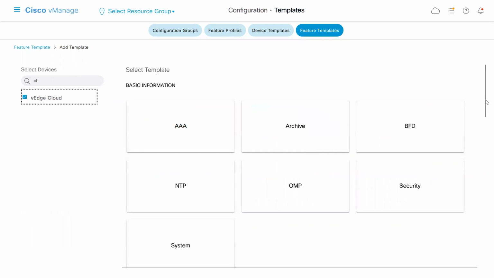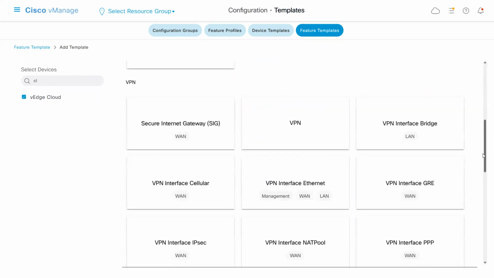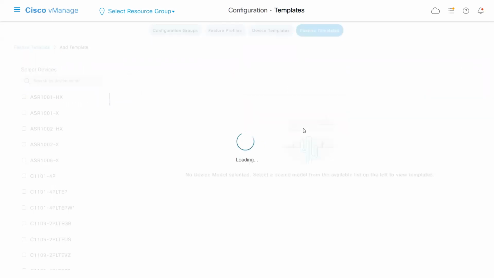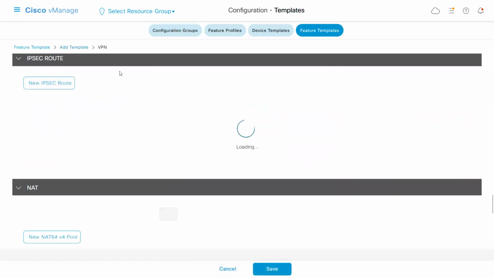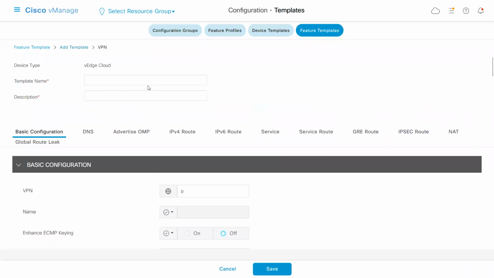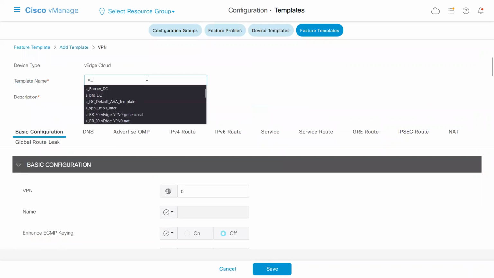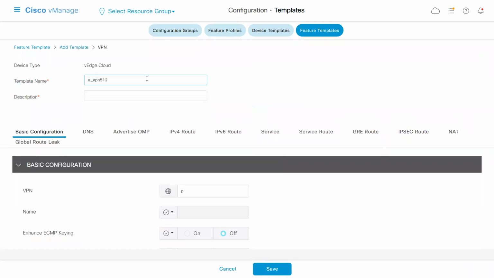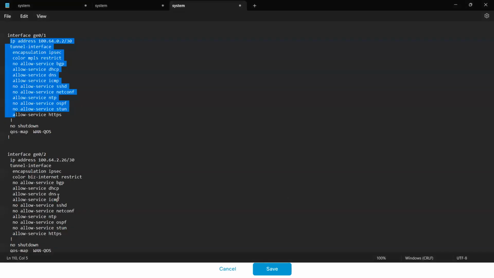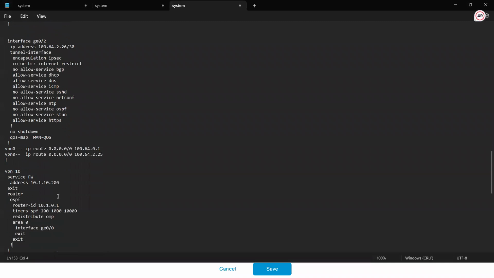And then we'll push it. Later on, I'll go and add more templates. So first of all, let's go to this global VPN. We'll give the name as A_VPN 512 template. VPN should be 512. And let's see what other things we have inside VPN 512.